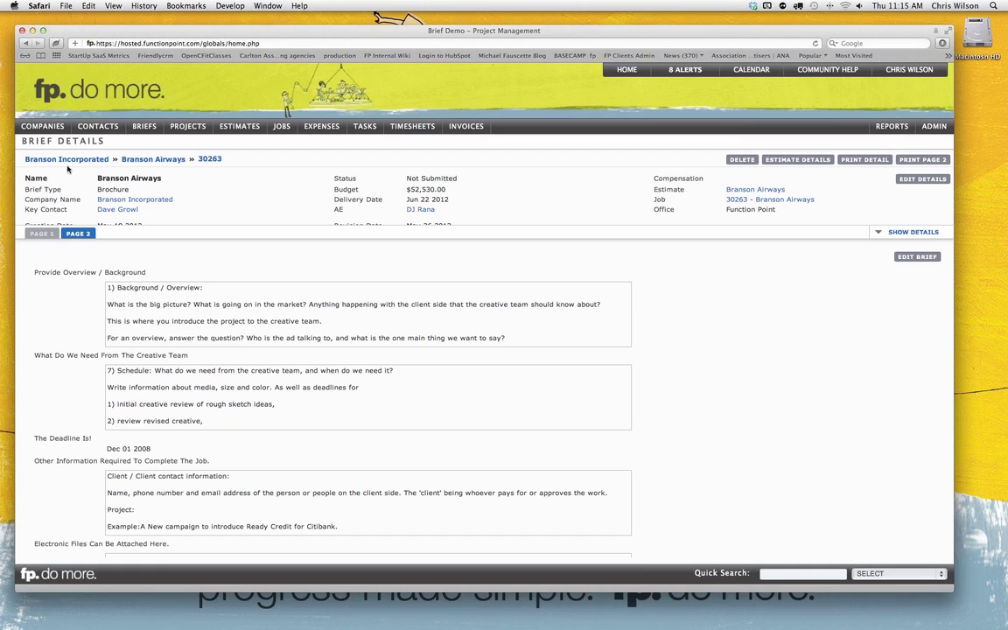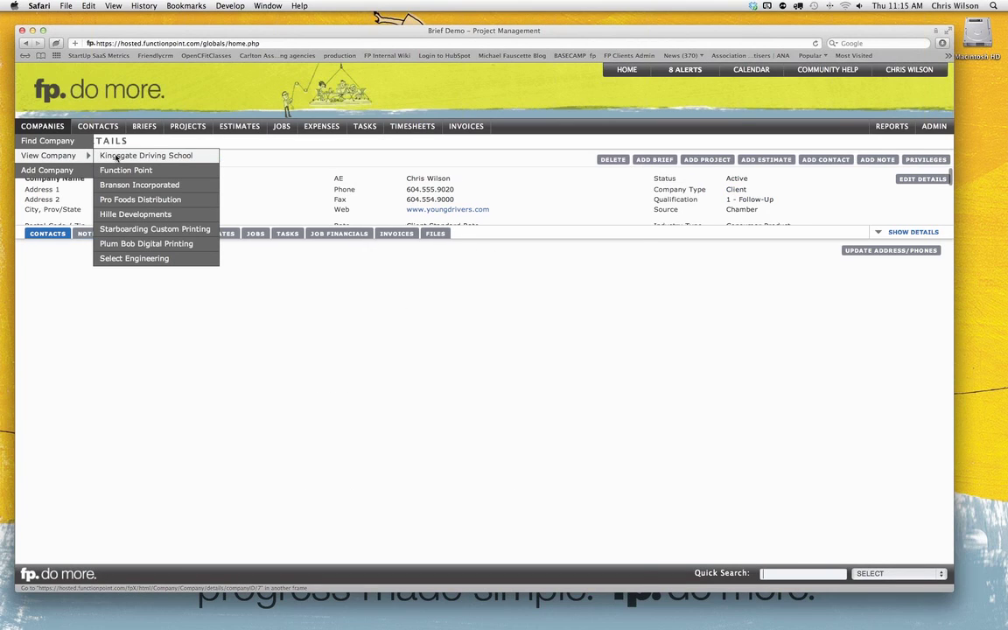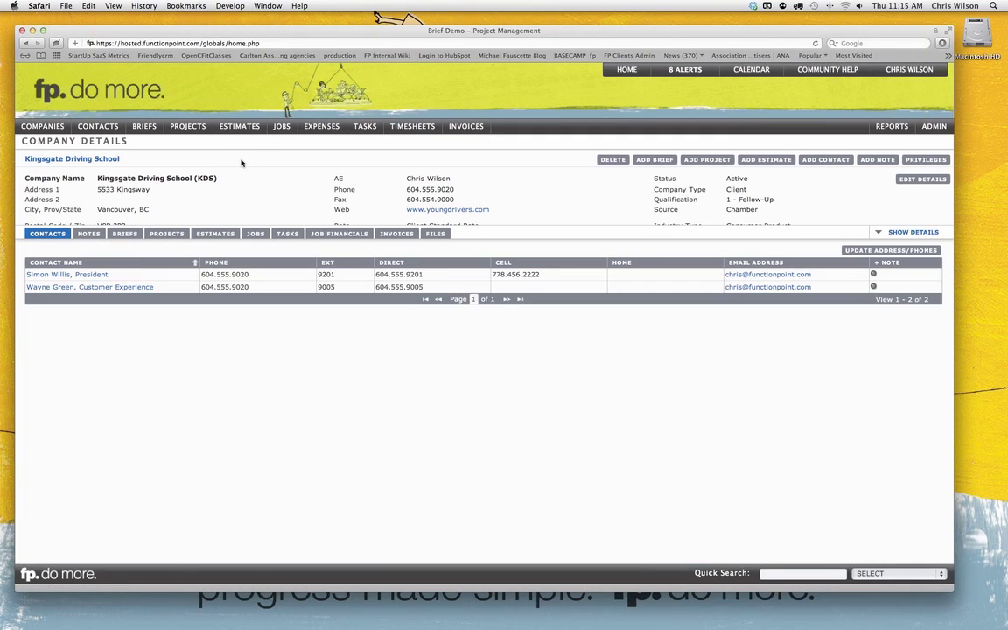But what I wanted to point out was to take you up to the company detail page and to just show to you from the company detail page the visibility to information such as briefs that is present here. So think of an account executive. They've been over at Kingsgate Driving School speaking with their associate there, and they are coming back to create a brief as a request to get an estimate created for the work being requested.